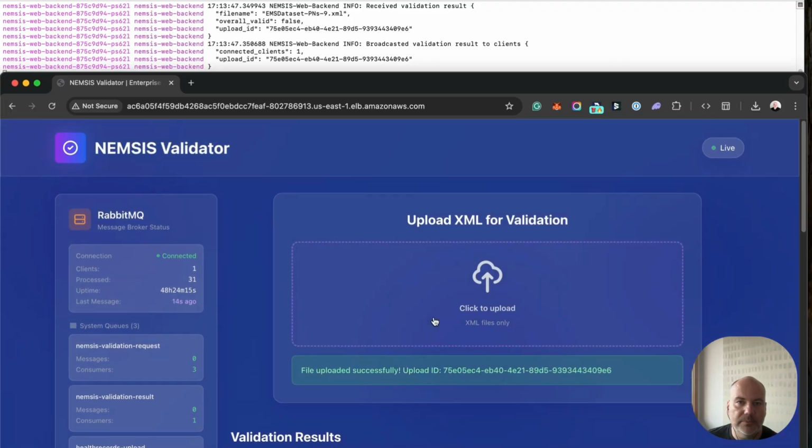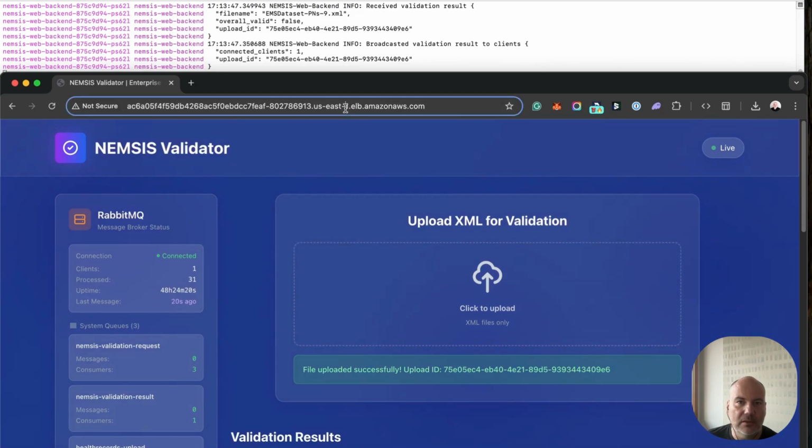So yeah, this is how it works. You can go to this URL. It's public. You can play with it. And yeah, that's pretty much it. Thanks a lot.